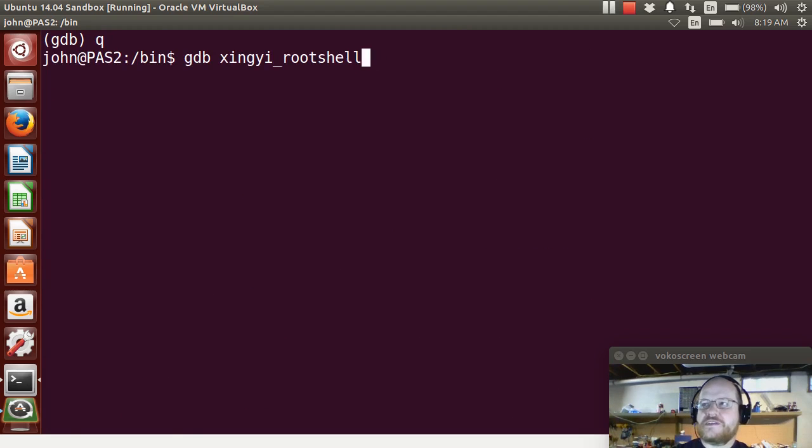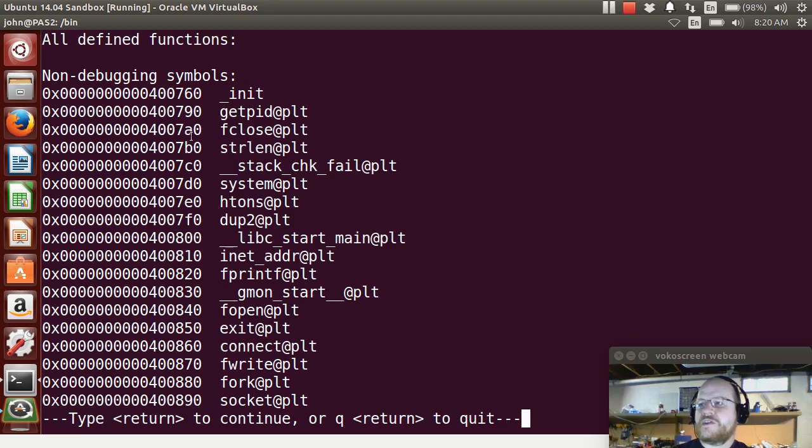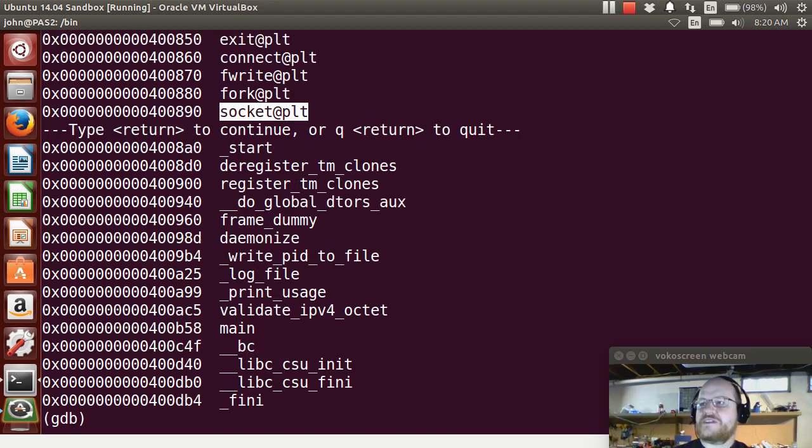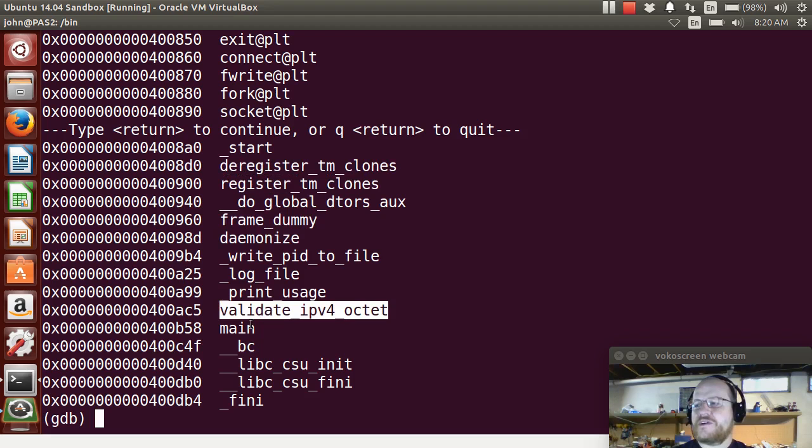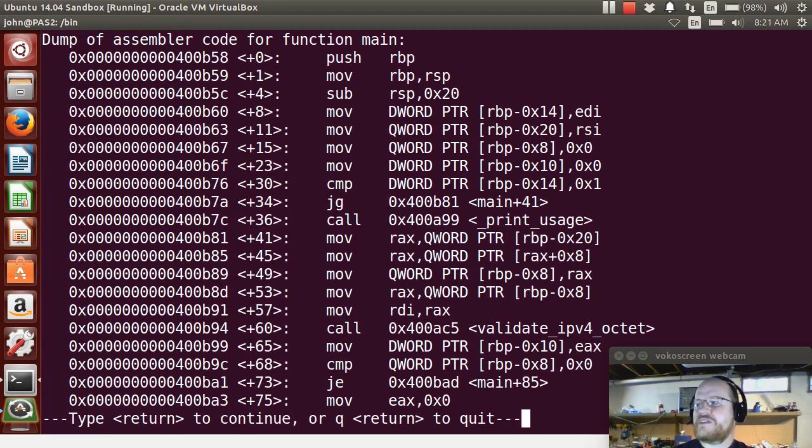Finally, let's have a look at a reverse shell. Here we see the same kinds of things. A couple of new things: inet address, fopen, exit, connect, fwrite, fork, socket. So now we see some networking functions being loaded. Deregister, register, frame dummy, daemonize, validate IP4 octet, main, etc. So if we disassemble main, we'll see very similar stuff.